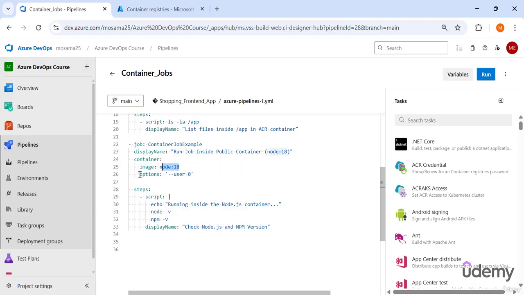And we can also give it options. Options here are the parameters. When you run a Docker container using Docker, you can give it flags here. I give it the flag --user 0 to run this container as a root. So now this public Docker image will run as a root, and we can run our pipeline inside this public Docker image. So here in the steps, I made a script to show the Node.js version.